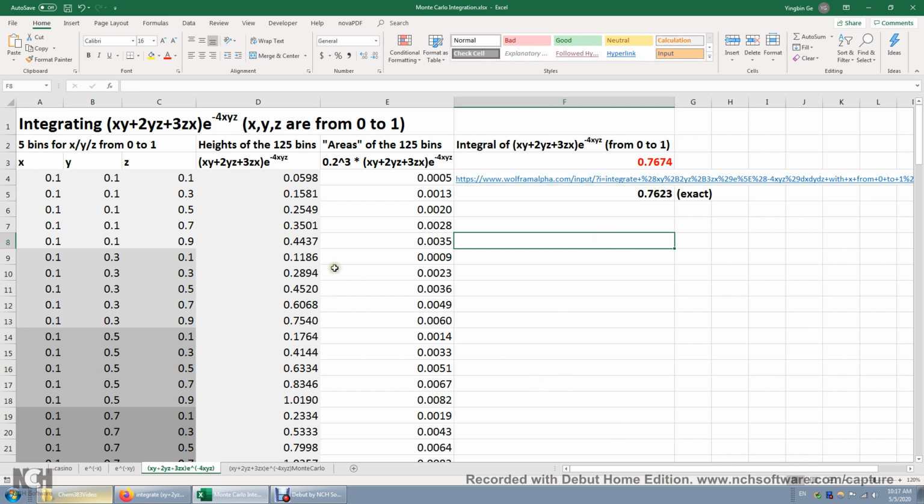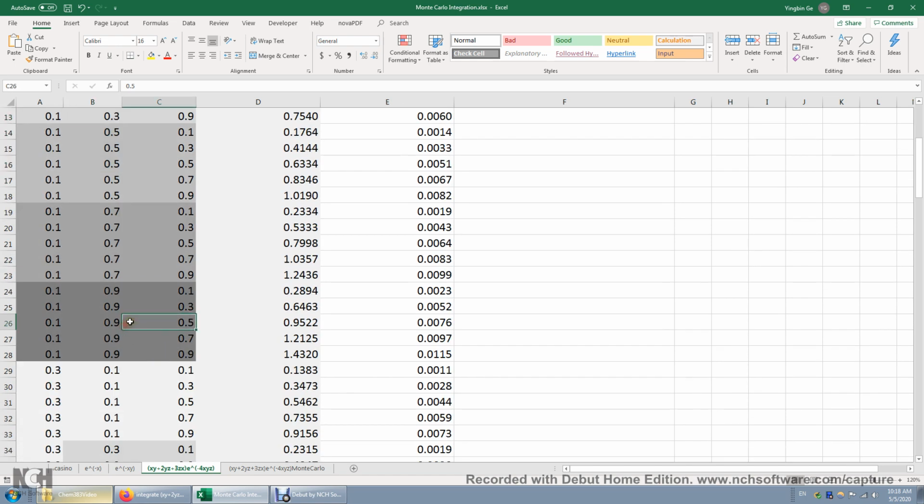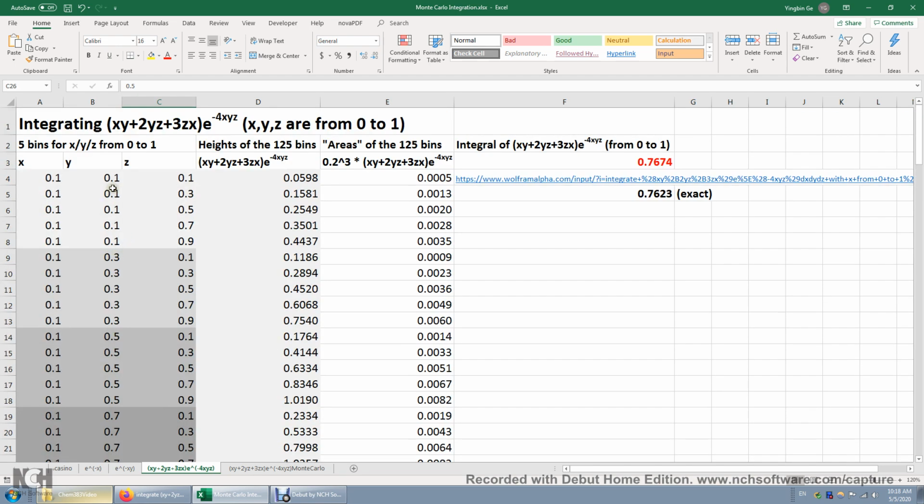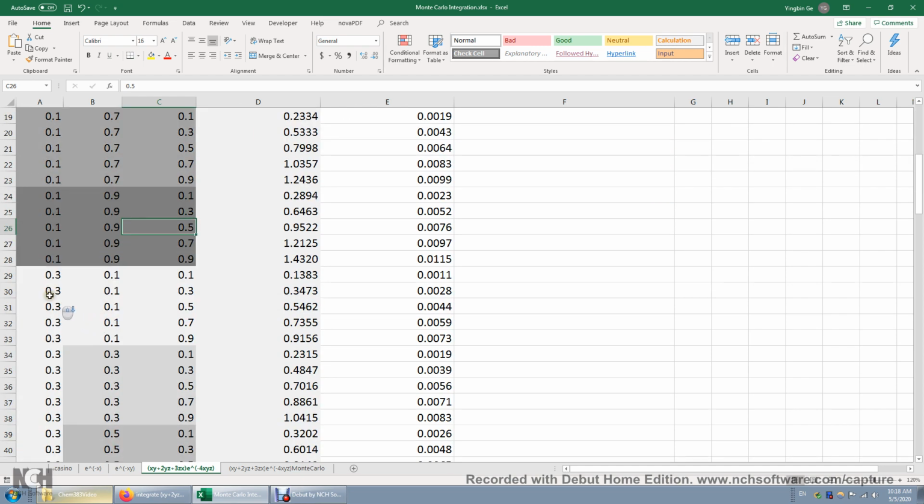Okay, how did I do this? Well, simple. Again, 5 bins for x, 5 bins for y, 5 bins for z. First look at z. Again, 5 bins. The first bin is from 0 to 0.2, and then 0.2 to 0.4, etc. And then y. How about y? Y can also be from 0 to 0.2, and the midpoint is this. Then from 0.2 to 0.4, we have the midpoint here. This is the midpoint between 0.4 and 0.6, and so on. And then after we enumerate y, we have to enumerate x.